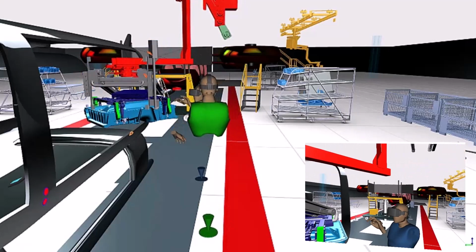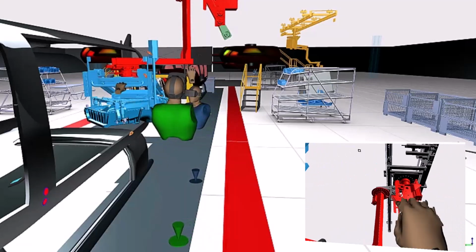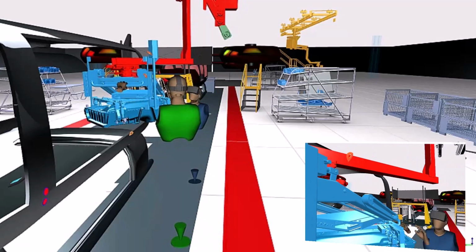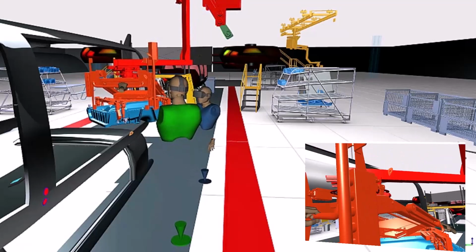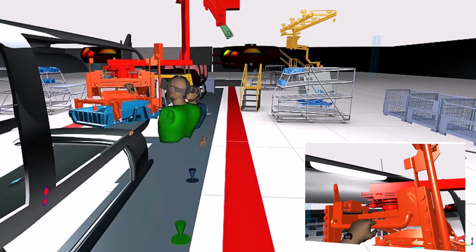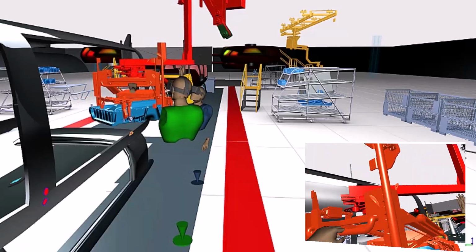Is it going to allow us to complete the job? Is it going to be effective? Is this a one-person job, a two-person job, or even more complex than that? And we're able to validate the tooling as well as the working environment where people will be completing this assembly task.